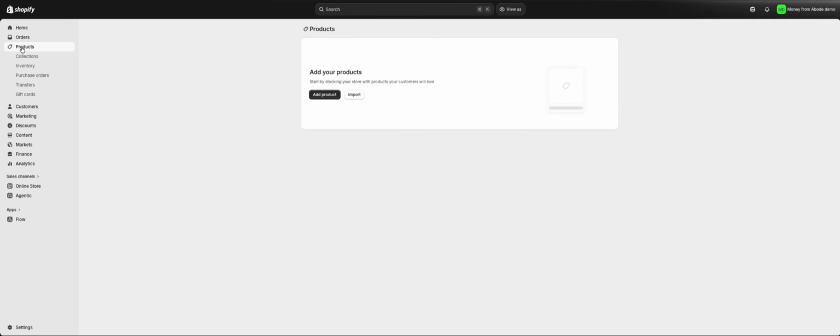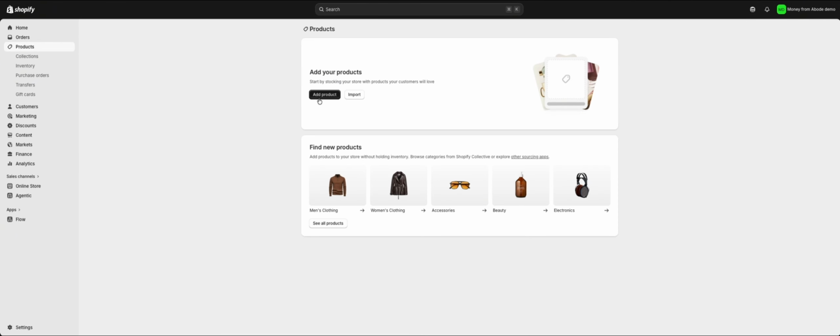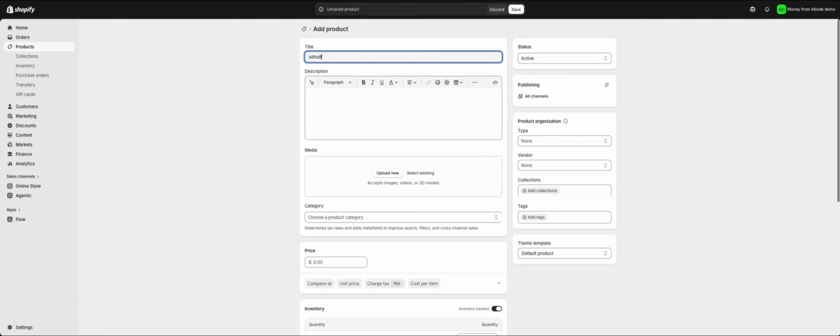To add products, you go over here to products, add product, type in the name of the new ebook that you want it to be called, give a description, upload image, set your price, and hit save.